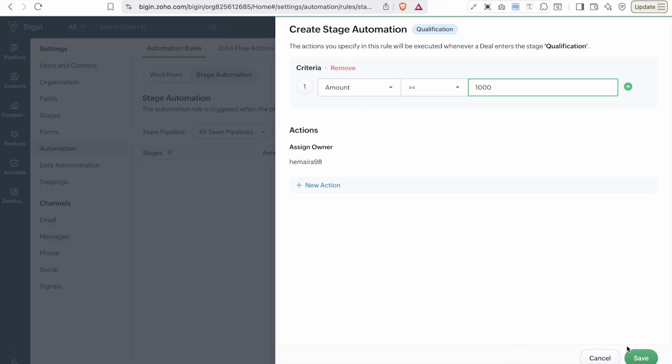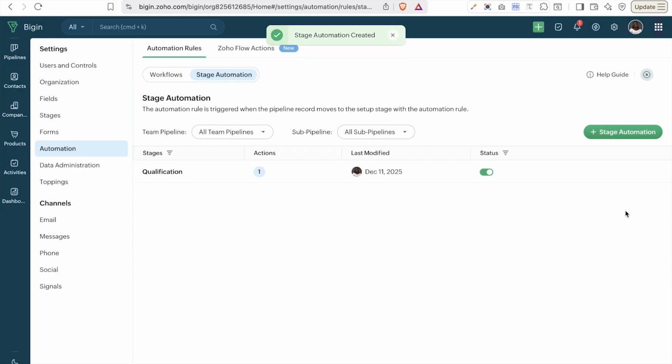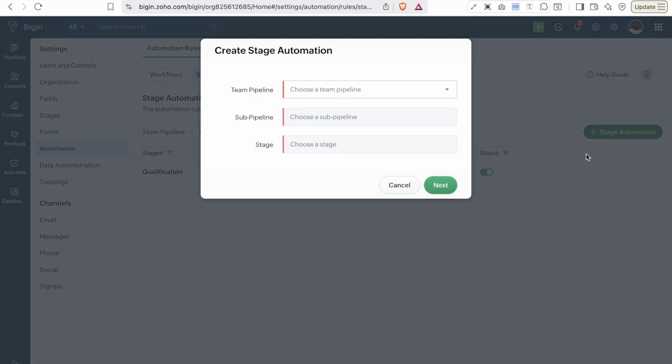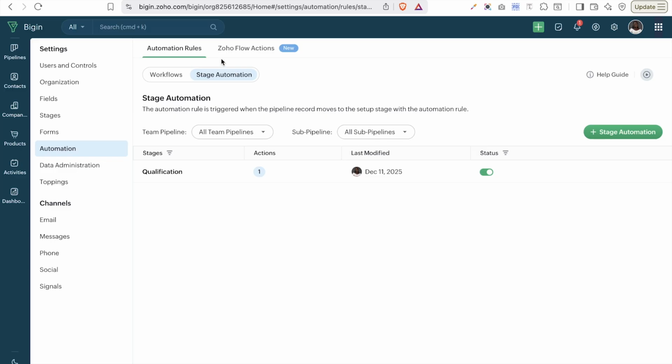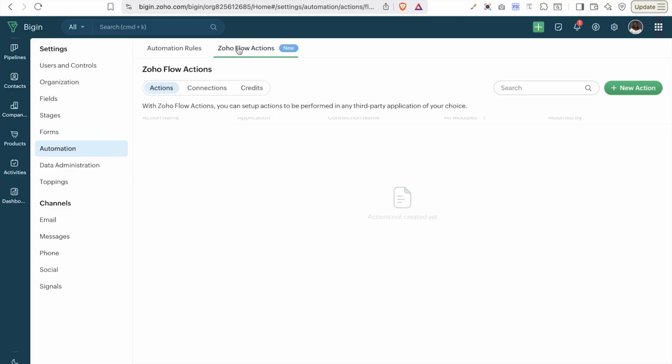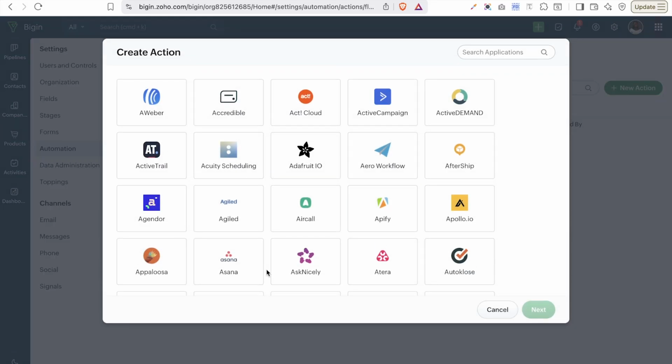So when you are done, you click on save, and when you click on save, that is going to create your stage automation. So it is actually very simple. All you need to do is just to know what stage you are creating the automation for and what action needs to be done in that automation. So that is how to do the stage automation. And for Zoho Flow actions, it is the same thing as the one I showed you. If you want to create a new action, you just need to pick whatever app you want to connect to.